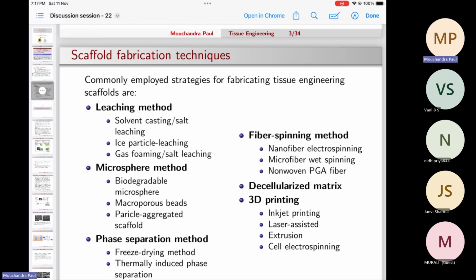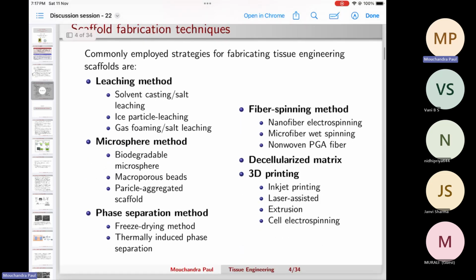All right. So there are various techniques through which you can prepare a scaffold. These are some traditional ways to make a scaffold. Although this list is not exhaustive, it only contains the names of the techniques that are most widely used.